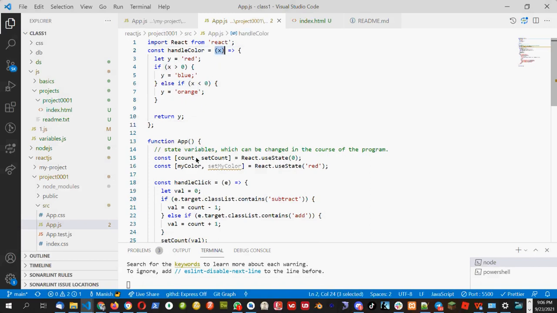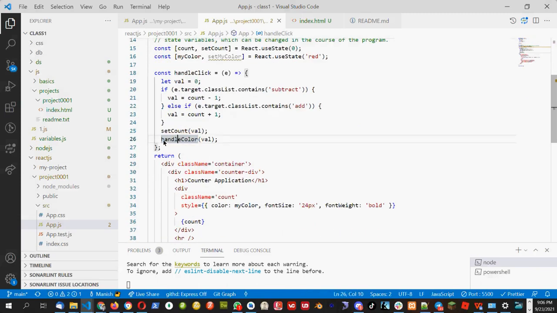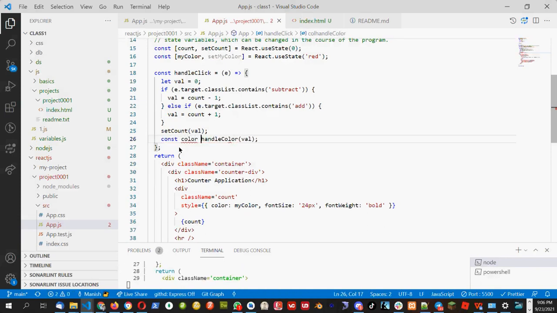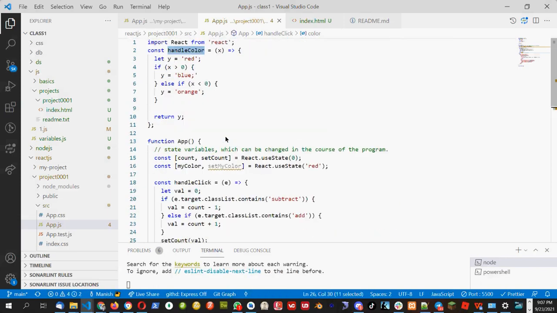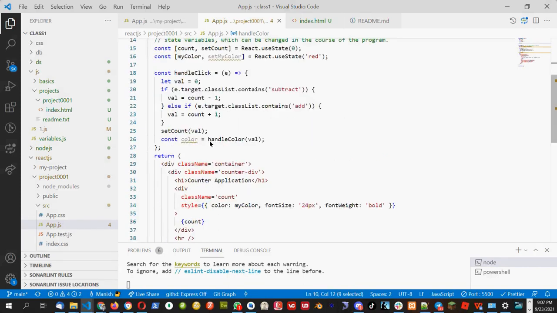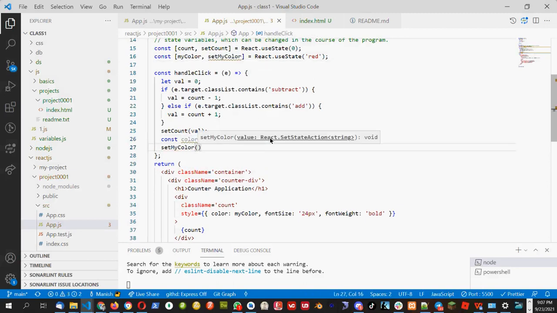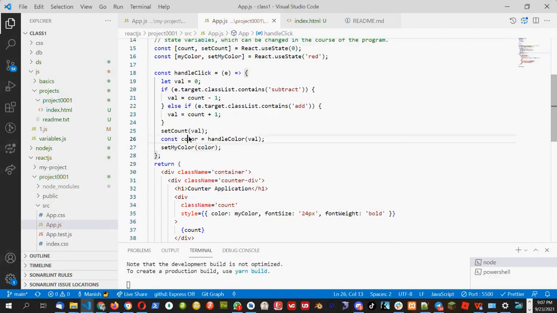So based on the value of x, that is the value of the count, we get red, blue or orange. And here I would have created another constant, color equal to handleColor. Whatever value I pass to handleColor, it will give me some value, red, blue or orange. Then I could have used setMyColor and passed this color value, so that from this function I get red, blue or green, and then pass this color in the setMyColor.